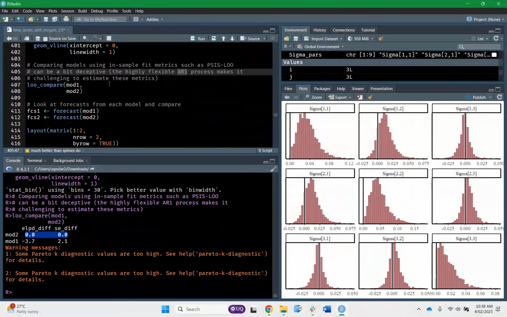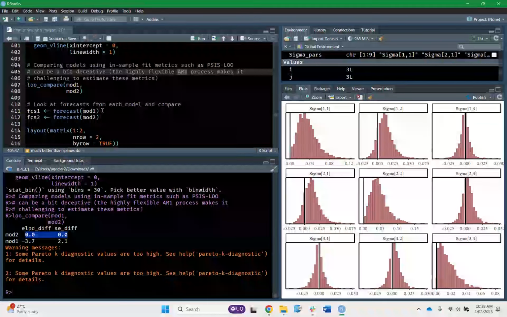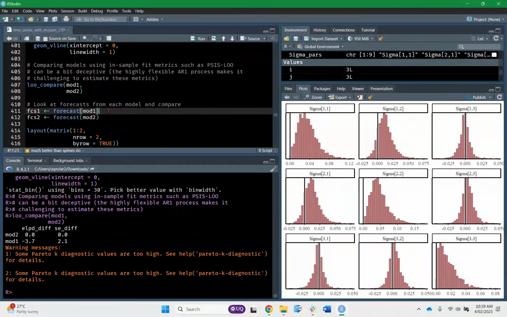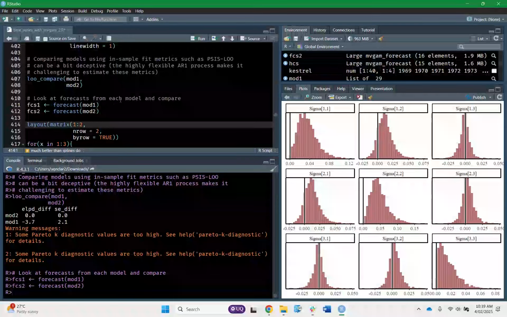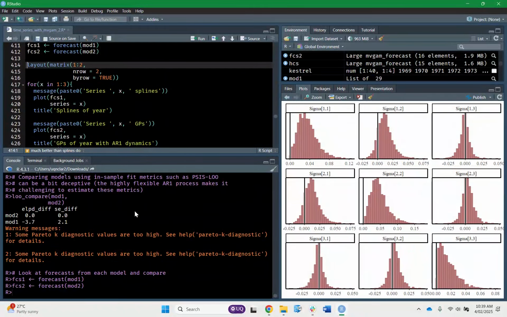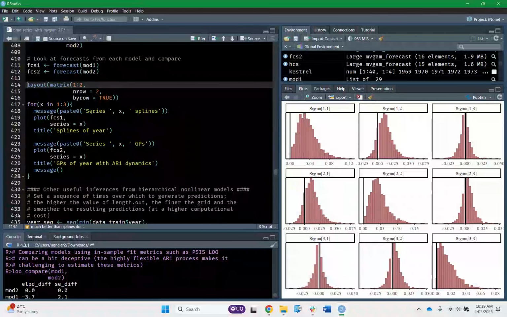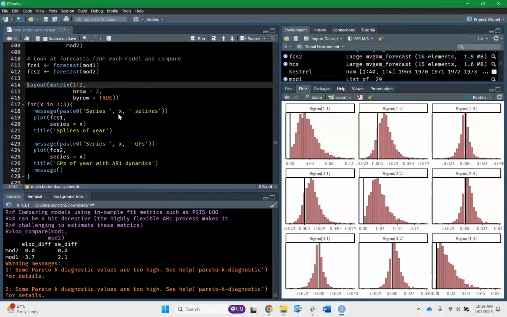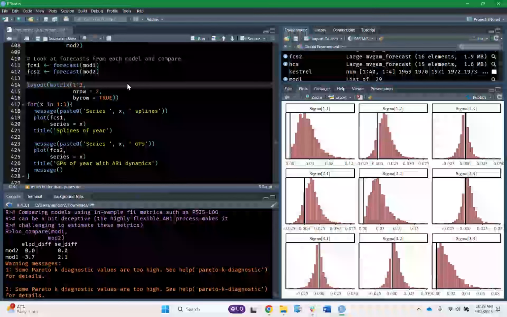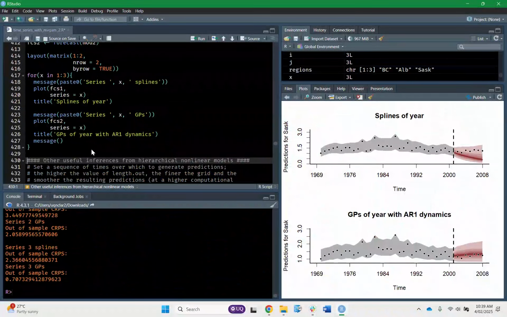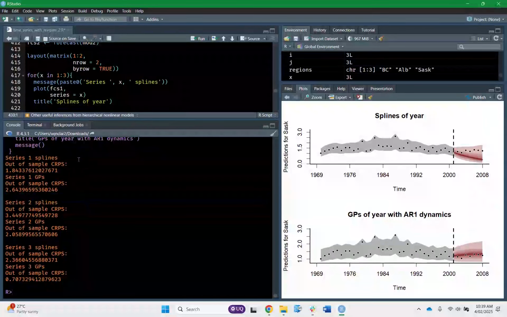So something that might be more valuable is to actually compare the forecasts from each of these models. So what I'll do is pull out the forecast from each model using the forecast function, and then I'm going to operate in a loop, actually plot the forecast for each series from each of those models. And this will also give me a calculation of the continuous rank probability score, which is a proper scoring rule for these forecasts. So I'll get an estimate of how well each forecast performed for each model on each series.